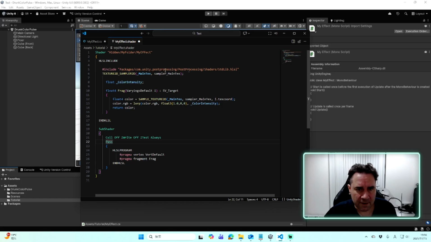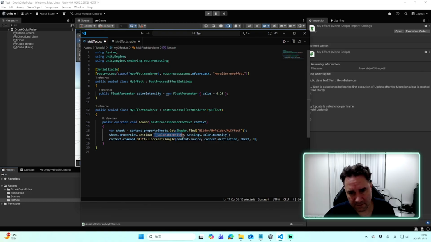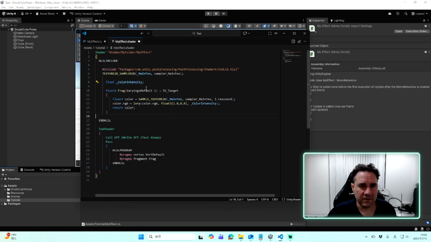If we go in here and look at the top, this is just some standard includes that we need. And this is kind of important. You notice that I have this color intensity value, which happens to match up with this color intensity value. So you can see what this is doing, right? I'm taking the color intensity float from the editor, I'm passing it to this value in what is called the property sheet, which is mapping to this same value that's in the shader. So if you want to add other properties to your shader, you do it in a similar way. You just add other variables and map them from the editor through the renderer and then pass it like that.